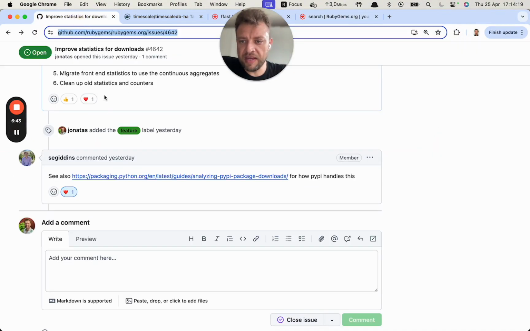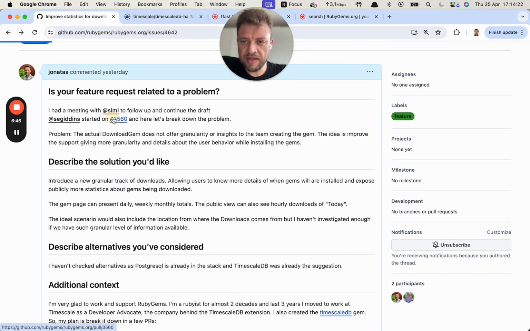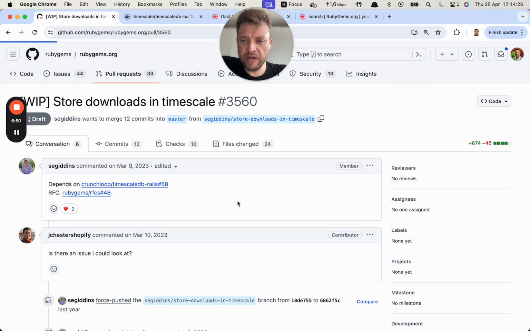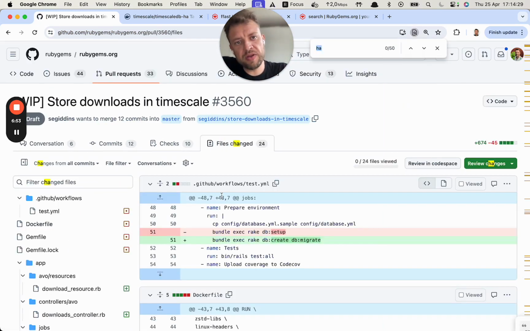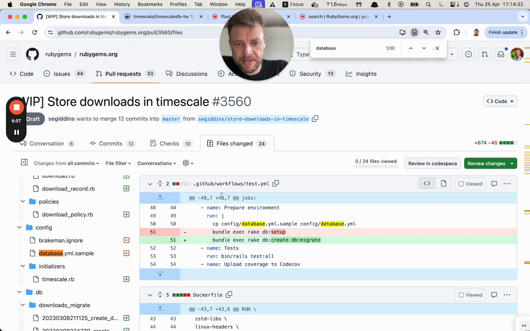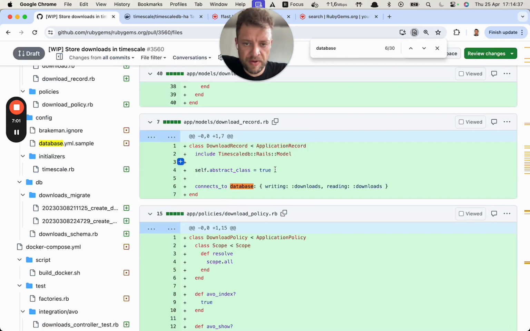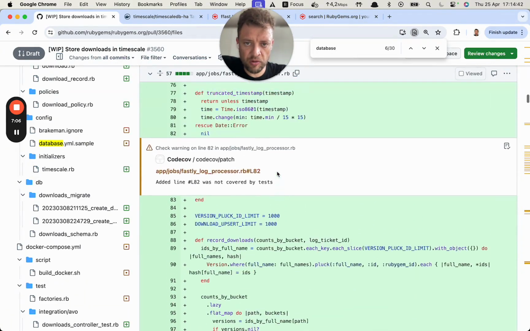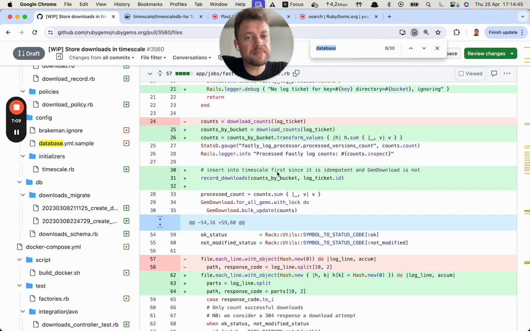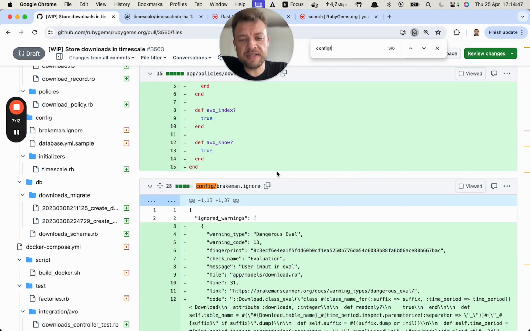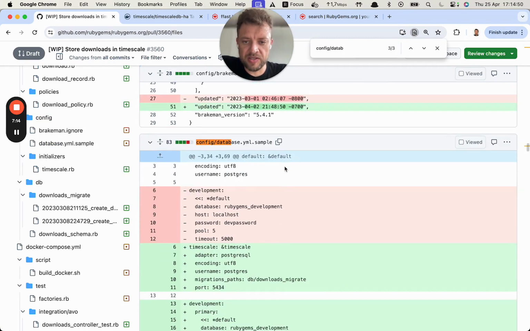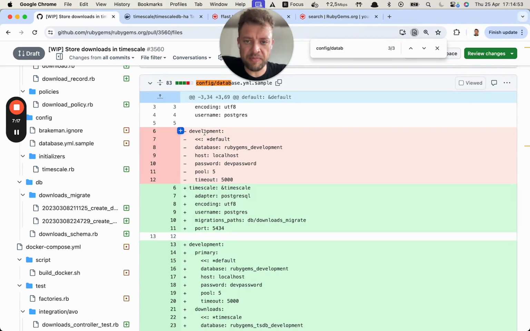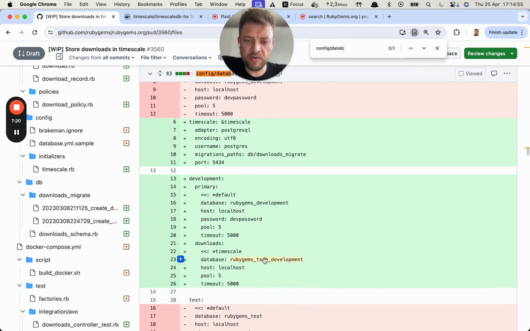And as I can see here in his draft, if we go here to database YML, config slash database. Yeah, so here he broke down development into the downloads database and created the defaults for timescale.